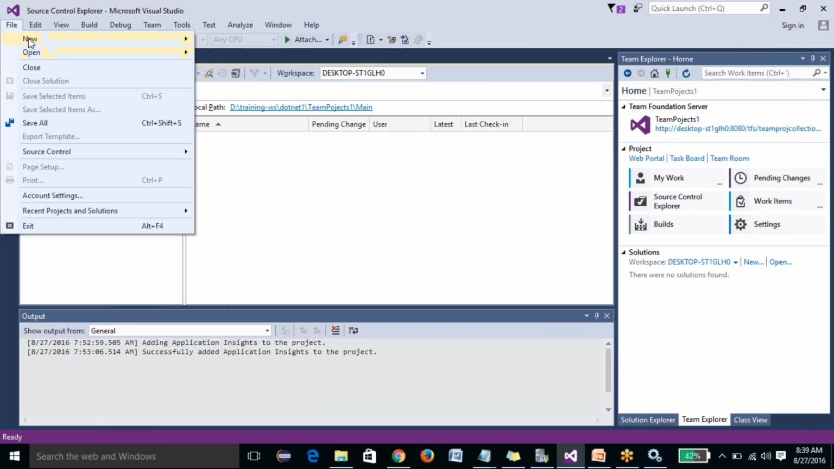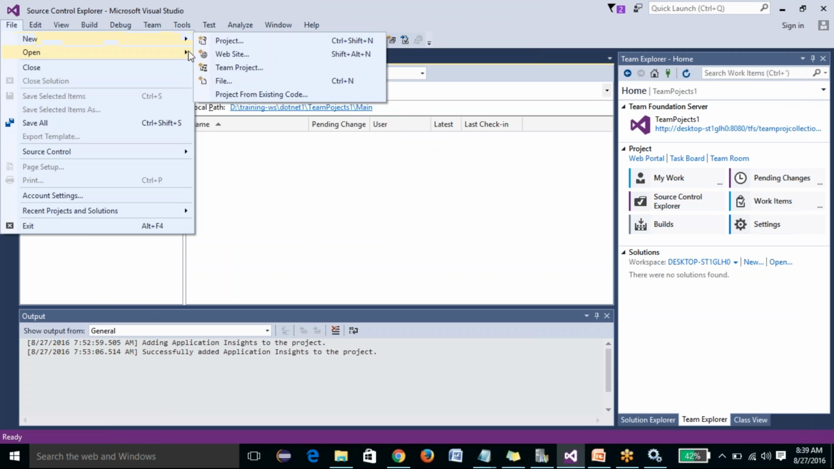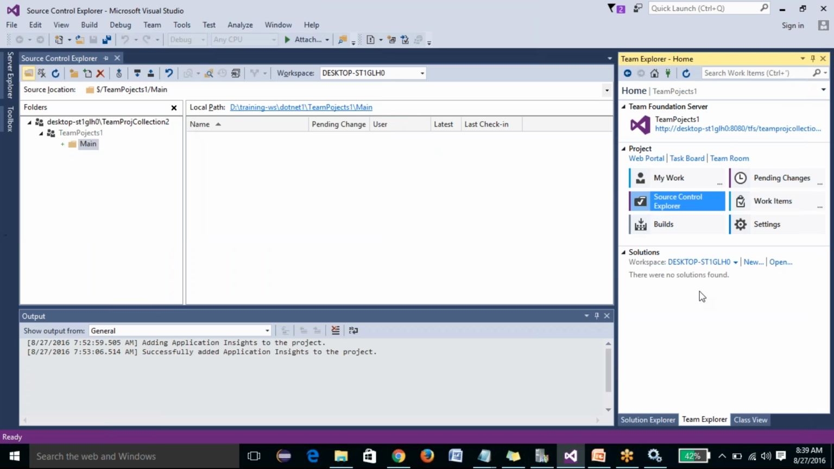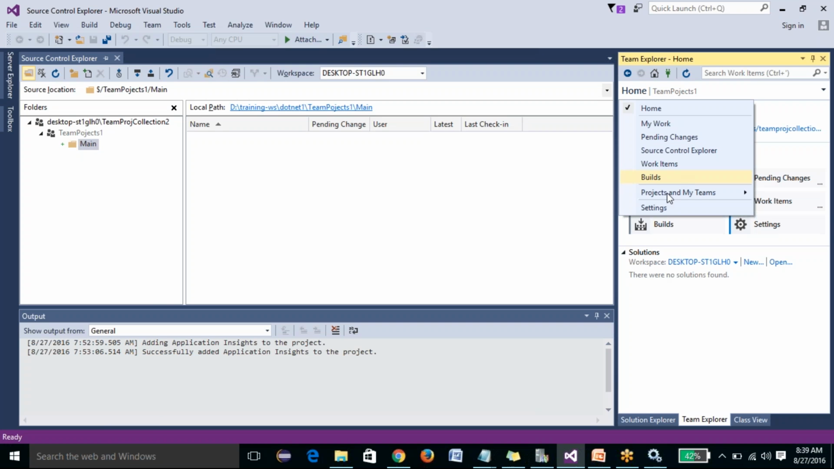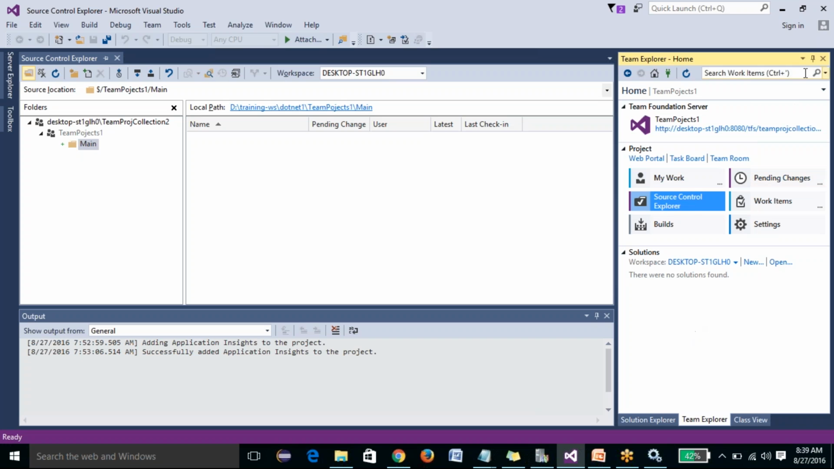So let me go to the new, or I think we can create from here only. Let me find that. I'm just trying to find out if it can be created from here. Web portal, changes, solution. Yeah. So here I think you can create a solution. If you see it here, you don't have to go to the file menus and all, because you can do everything from the team explorer. Here you have to create a solution. So I'm going to create a new solution here. Okay. Yeah, this is better.